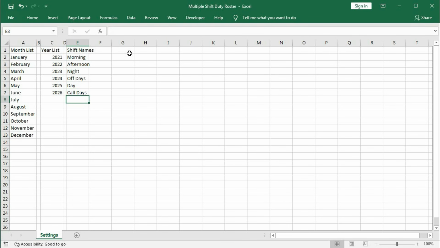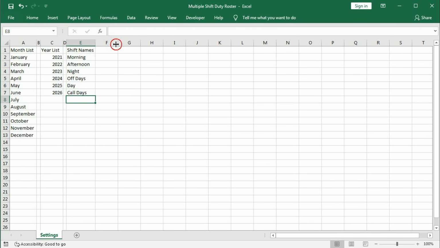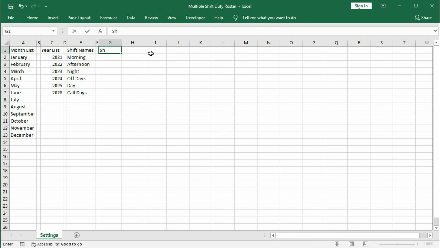Okay, now we will create the acronyms for these shift names. So type here shift acro. Now here M for morning, A for afternoon, N for night, O for off days, D for days, and C for call days. This should always be different. There will be no duplicate acronyms.